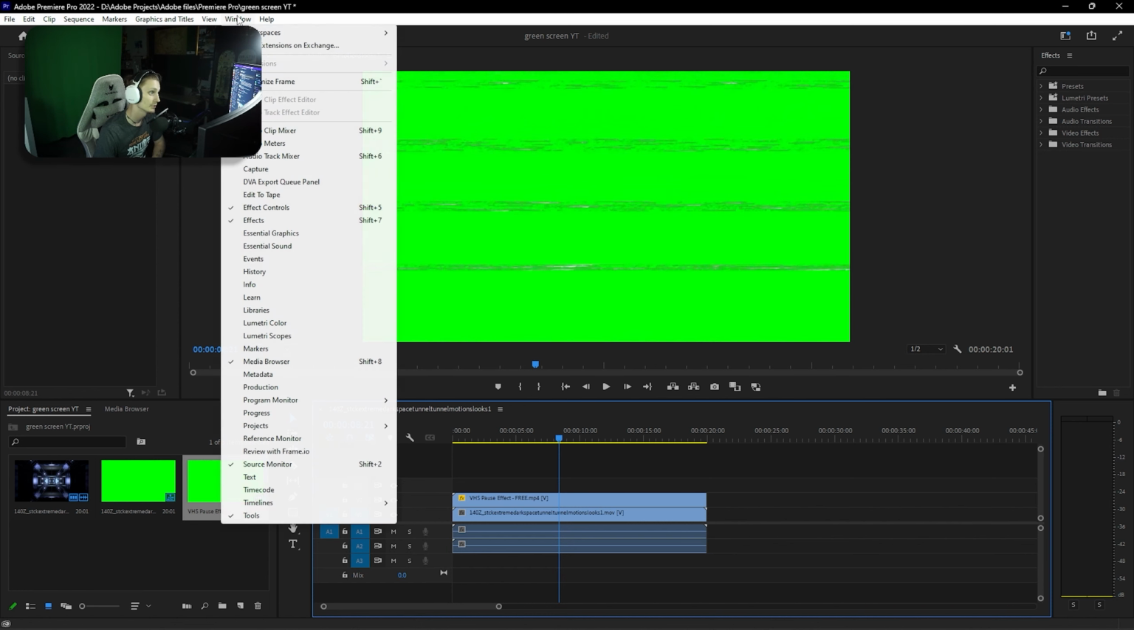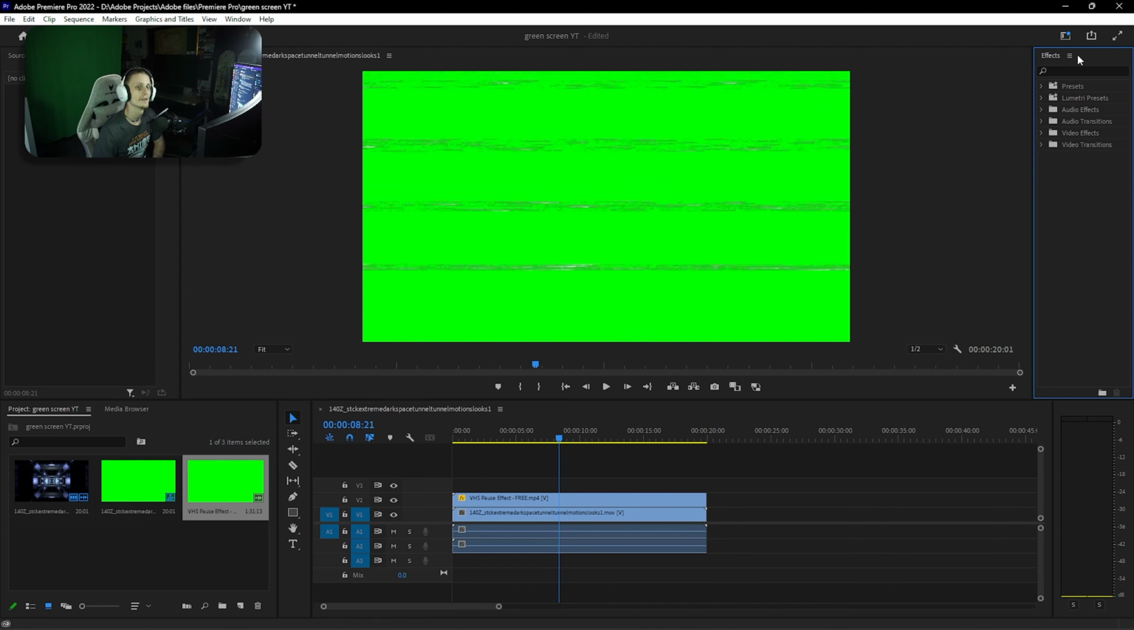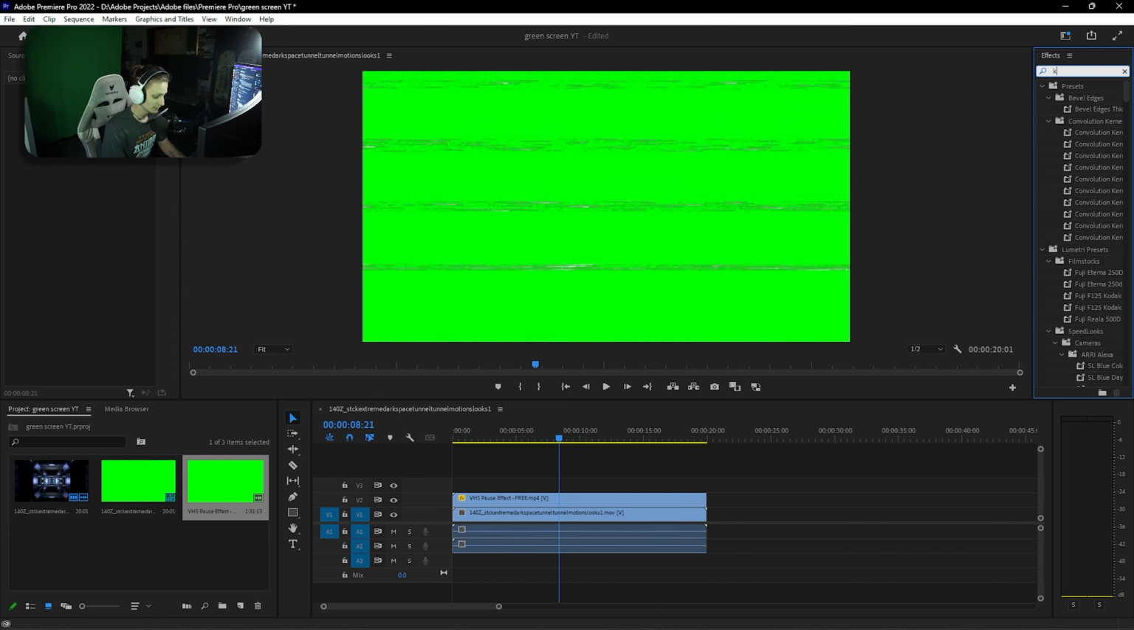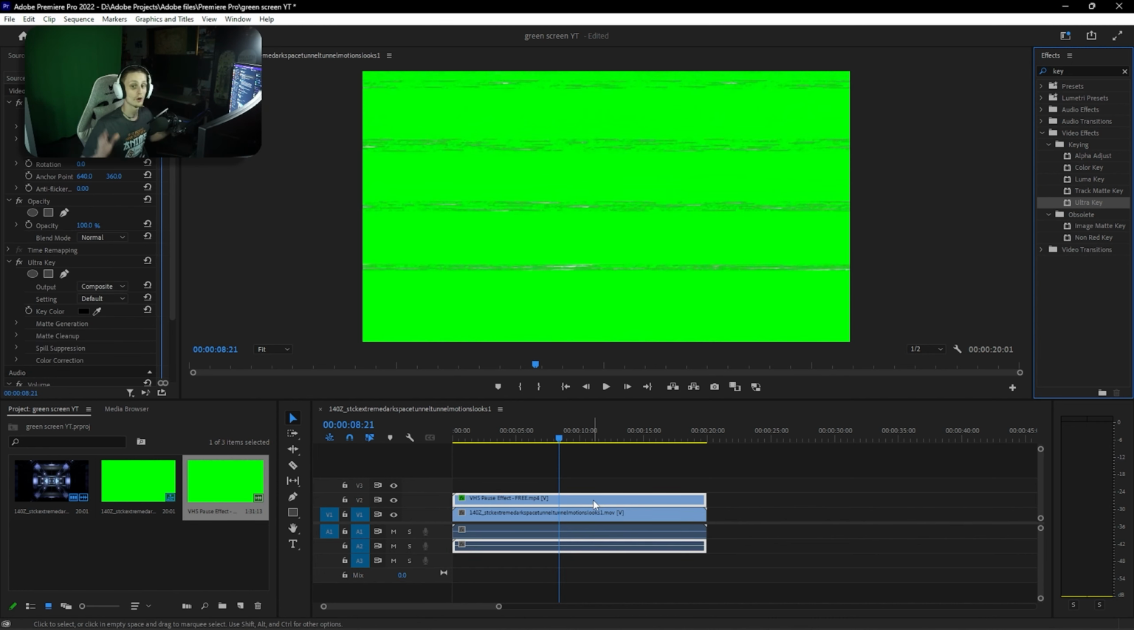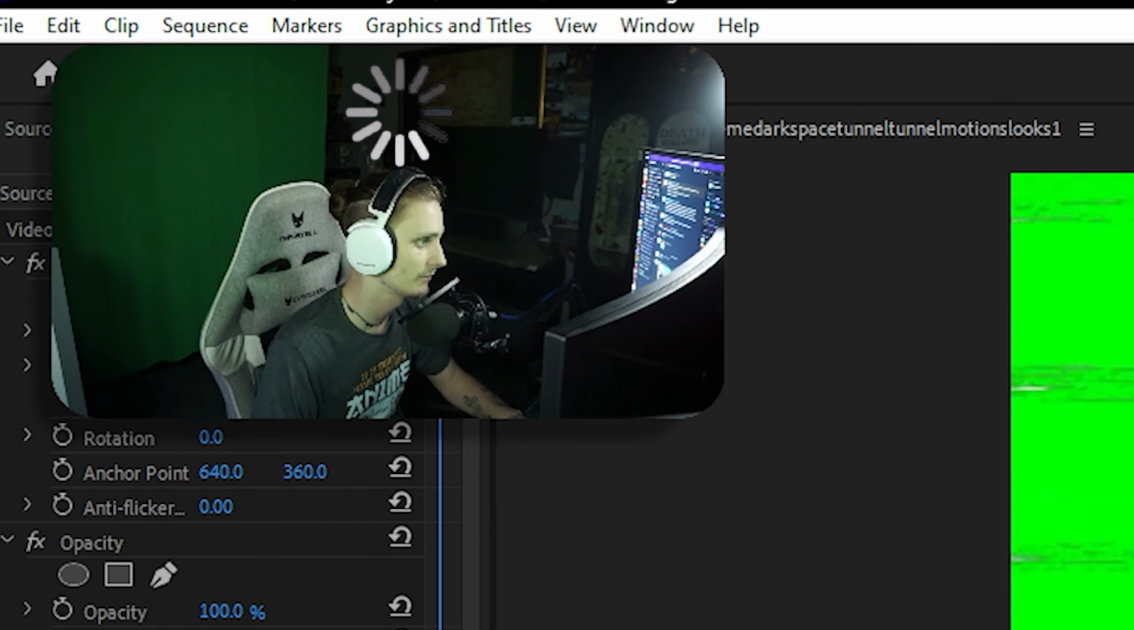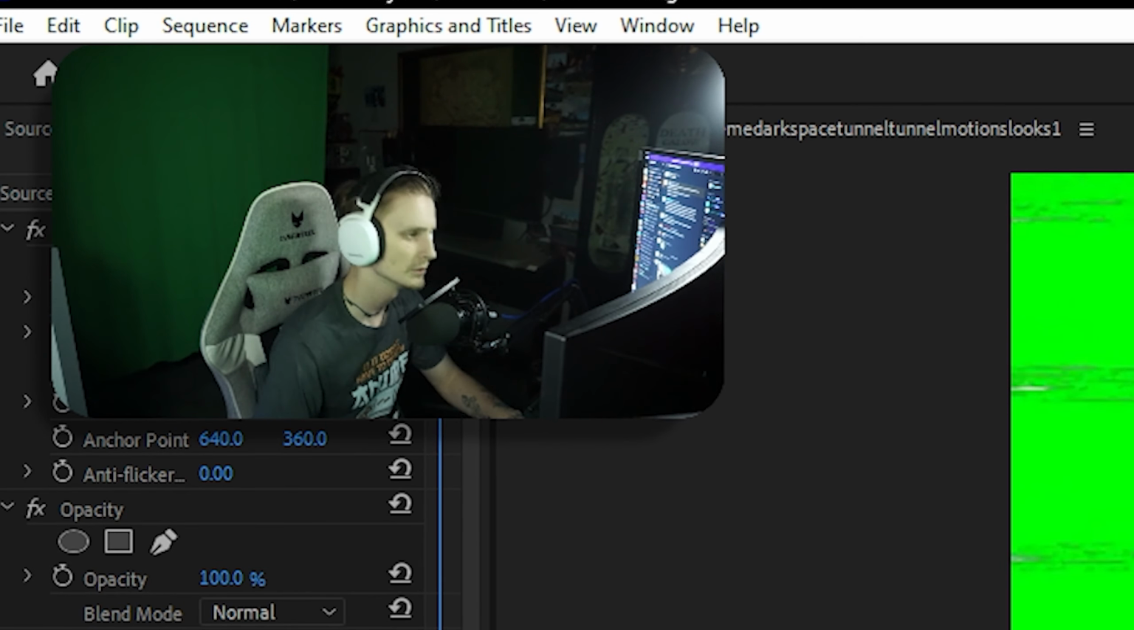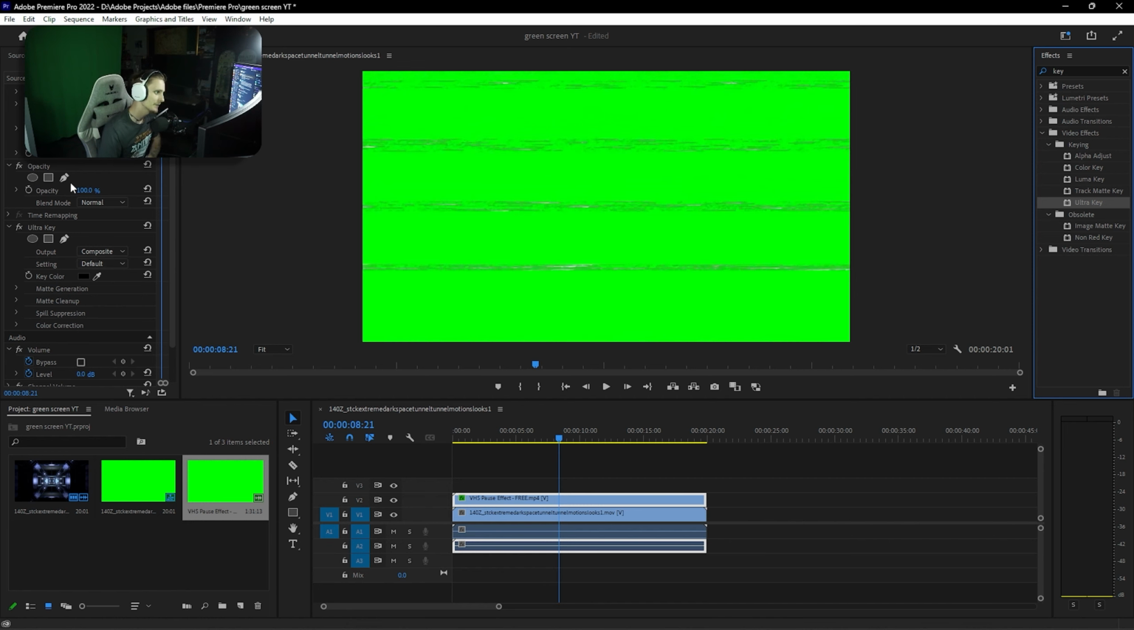Now if you don't have it, you want to go to window and you want to scroll down until you find effects. Got that enabled. Awesome. Now once you're in effects, you want to type in key, go to the bottom here where it says ultra key, drag that onto your green screen effect, or if it's footage of you, then drag it onto that video. My bad.